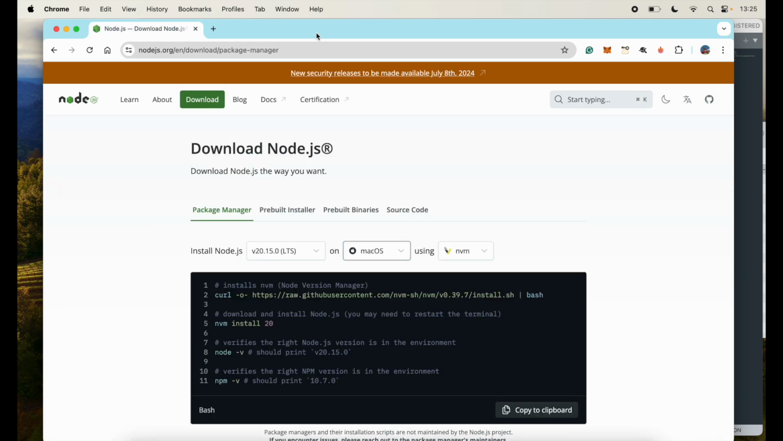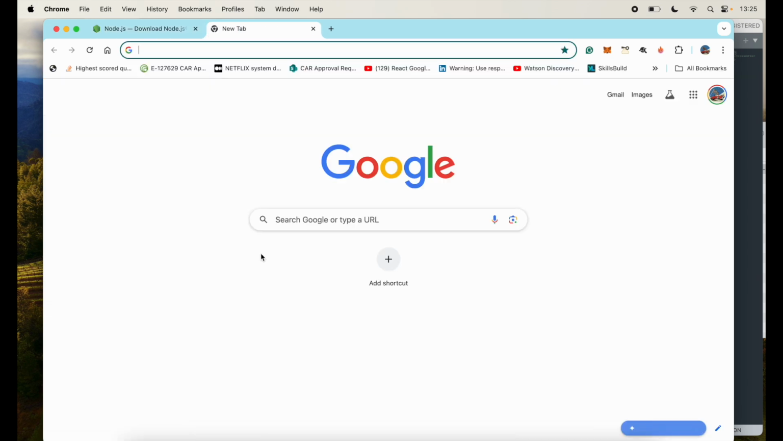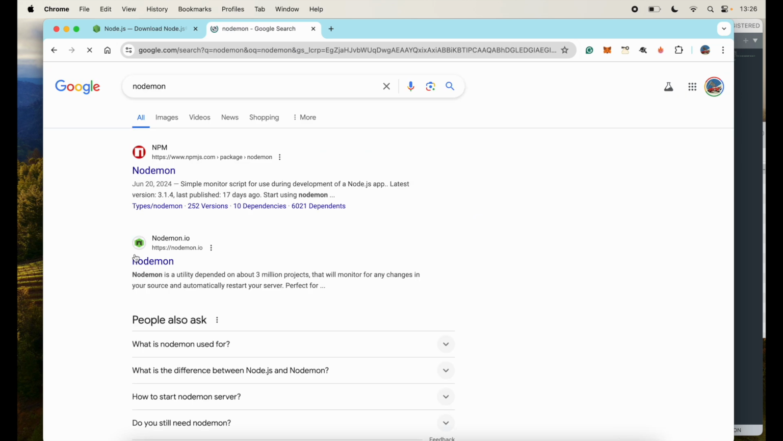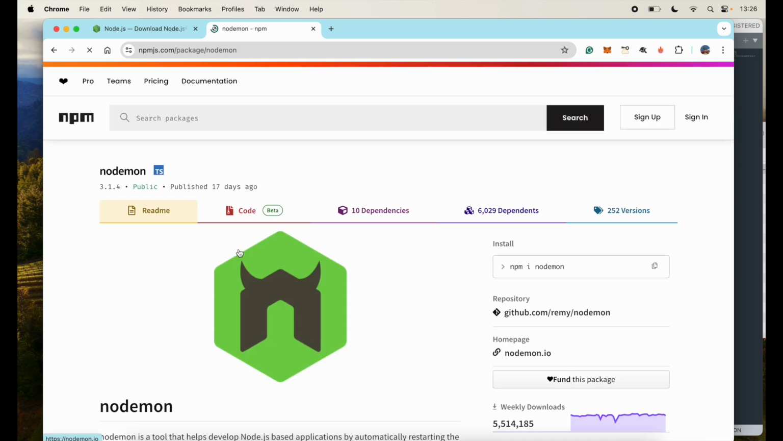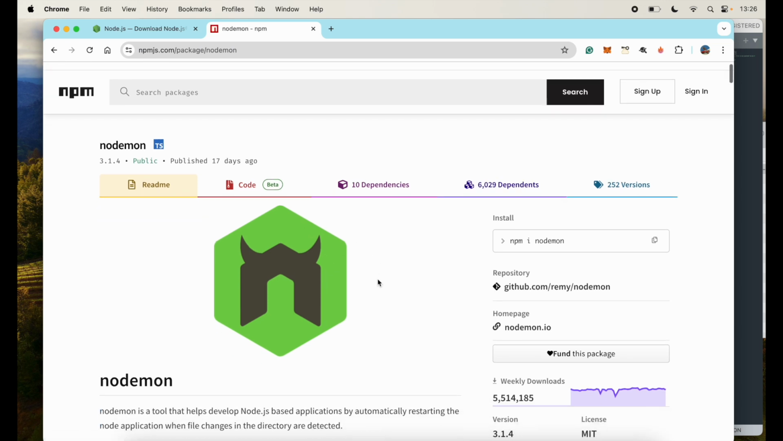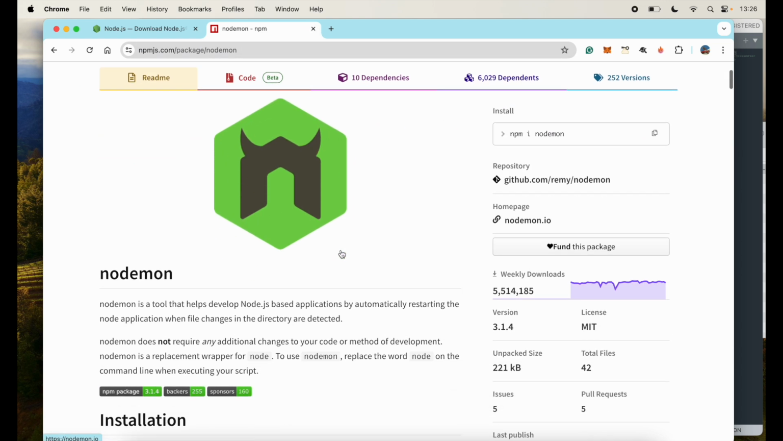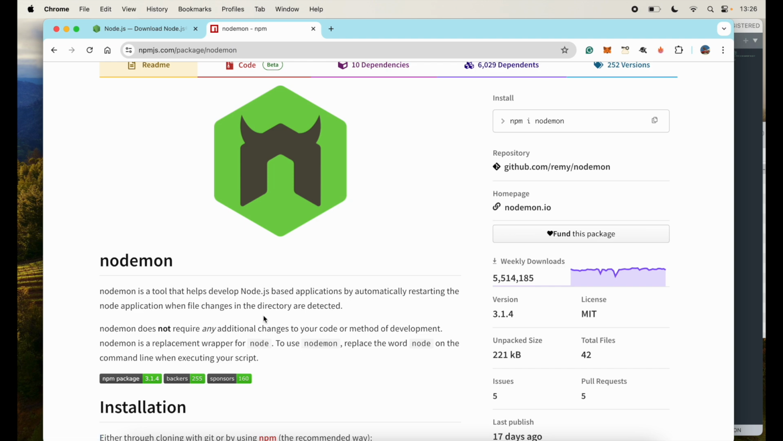We'll also use Nodemon, which is optional. I'm going to open that too. Nodemon is a tool that helps develop Node.js applications by automatically restarting the Node application when file changes in the directory are detected. So you don't have to go restart the server every time. It will detect it and it will restart them as and when you make changes to your project.